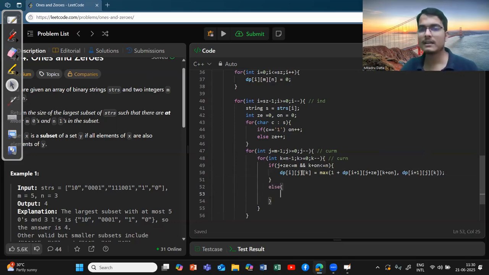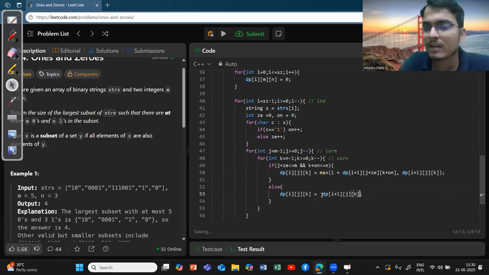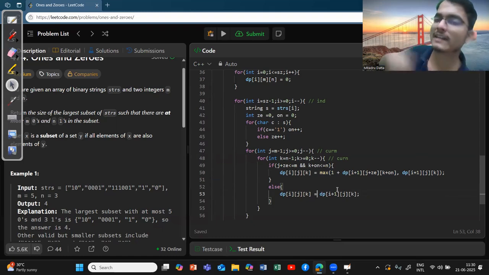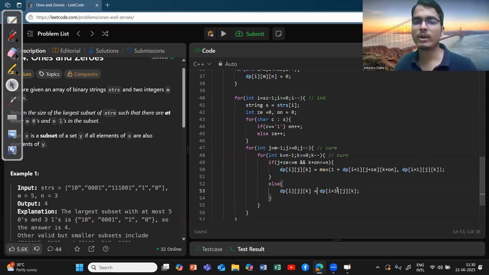And else, if you cannot put it, the only thing you can do is not take it. So you only have one choice now: not take it and move forward, because if you put it in the stack, it will exceed the amount.